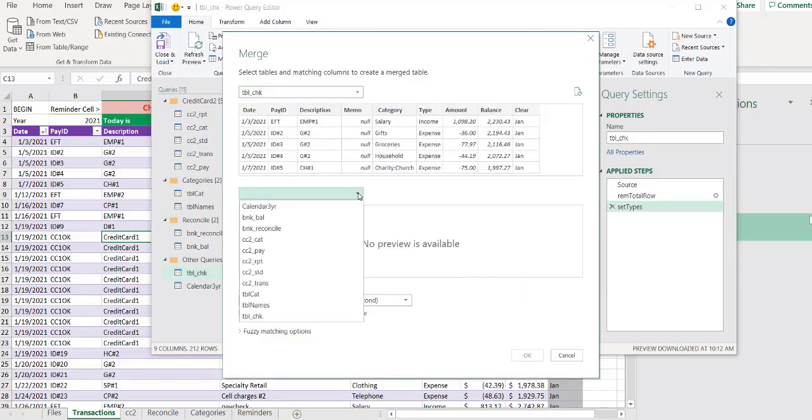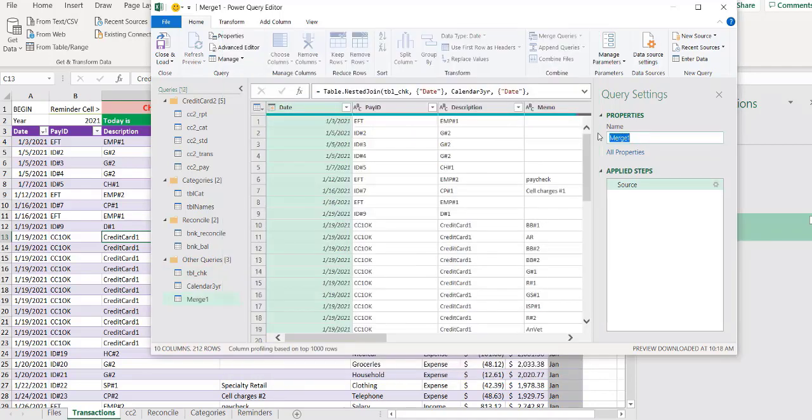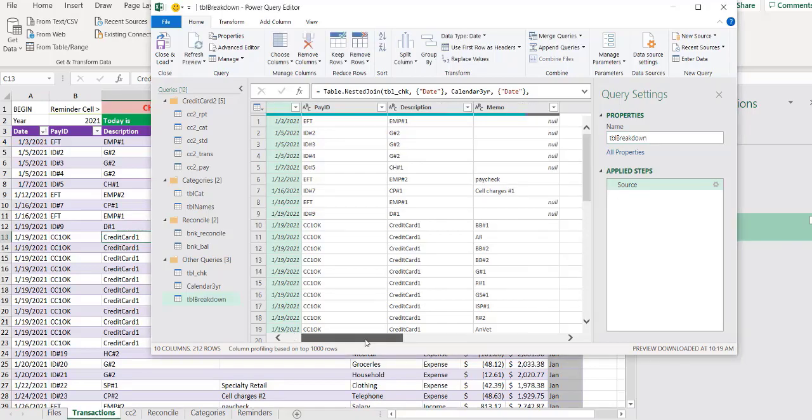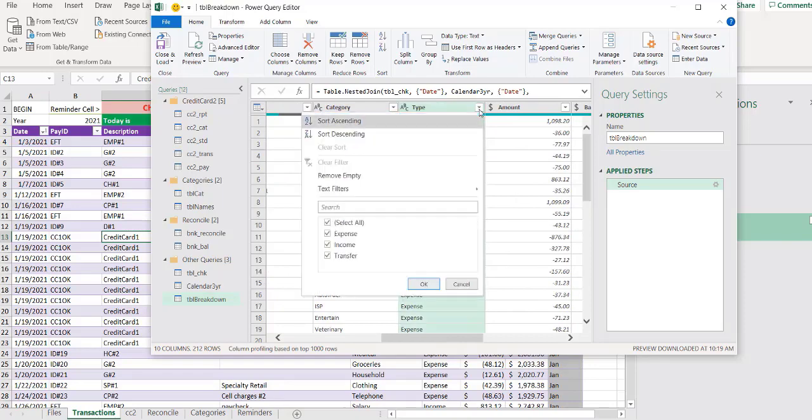We're going to use the 3-year calendar, connect with the dates, and click OK. I'm going to call this merge table breakdown. And now we just have to make a few adjustments to it. The first step is to filter the merge query to only expenses. So we'll come over to the type column and just keep the expenses.